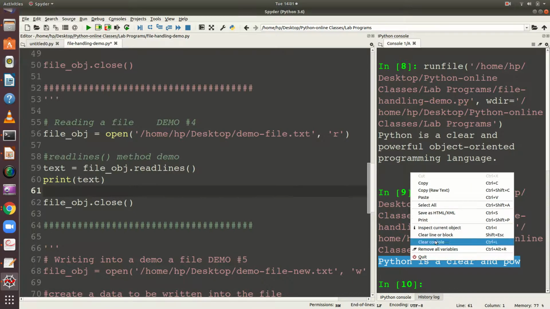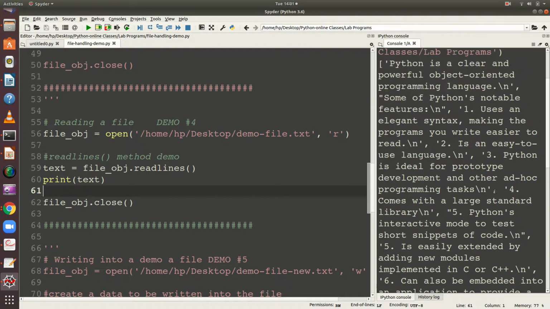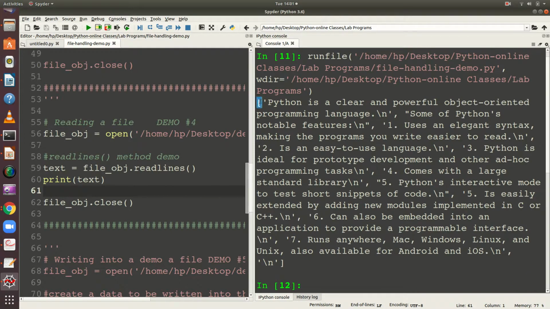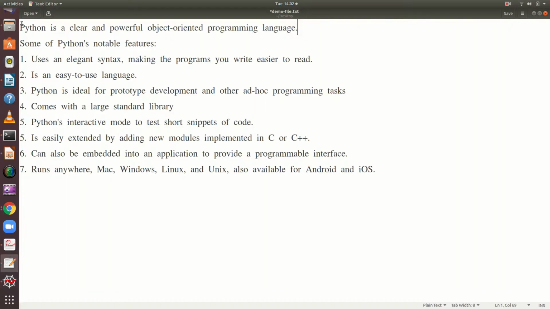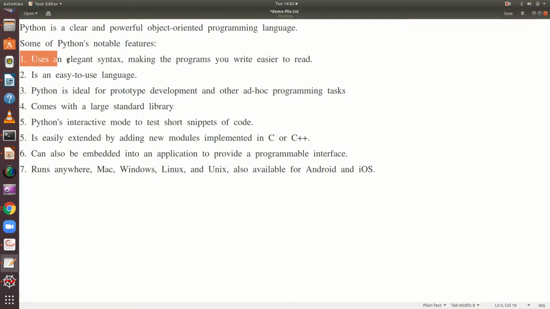So let me clear the console. I'm going to run the program. You can observe here the output is in the list format, with an opening square bracket and a closing square bracket. The first line is the first element of the list, and the second line is the second element of the list. This is the third element, and this is the fourth element.